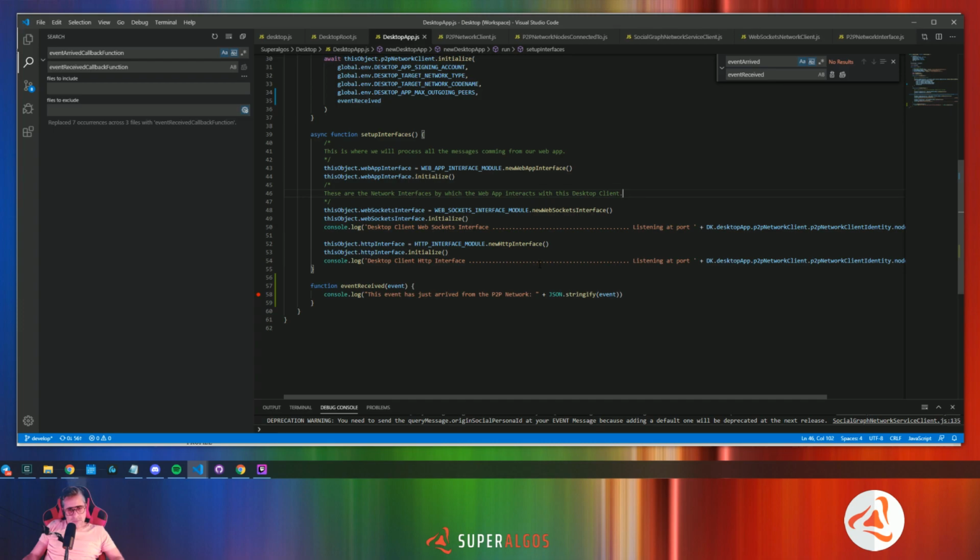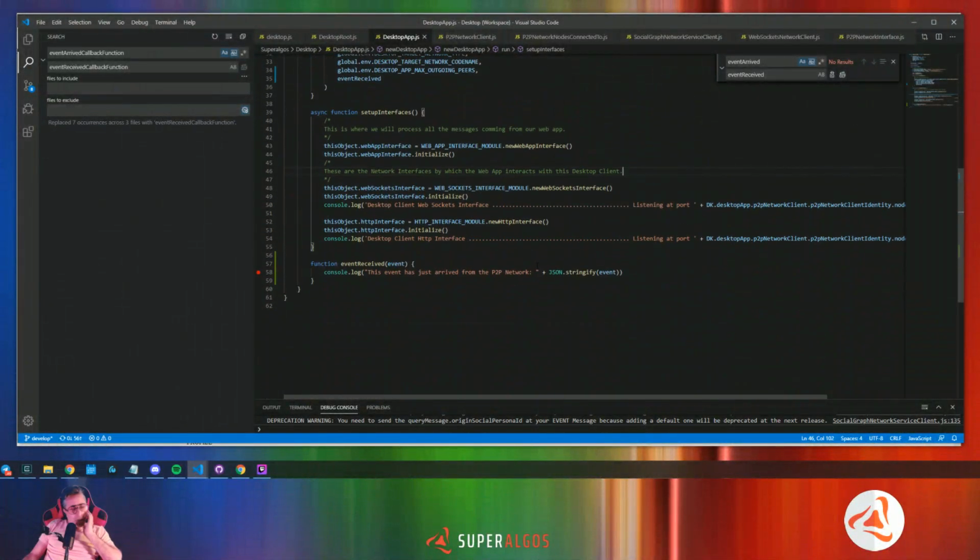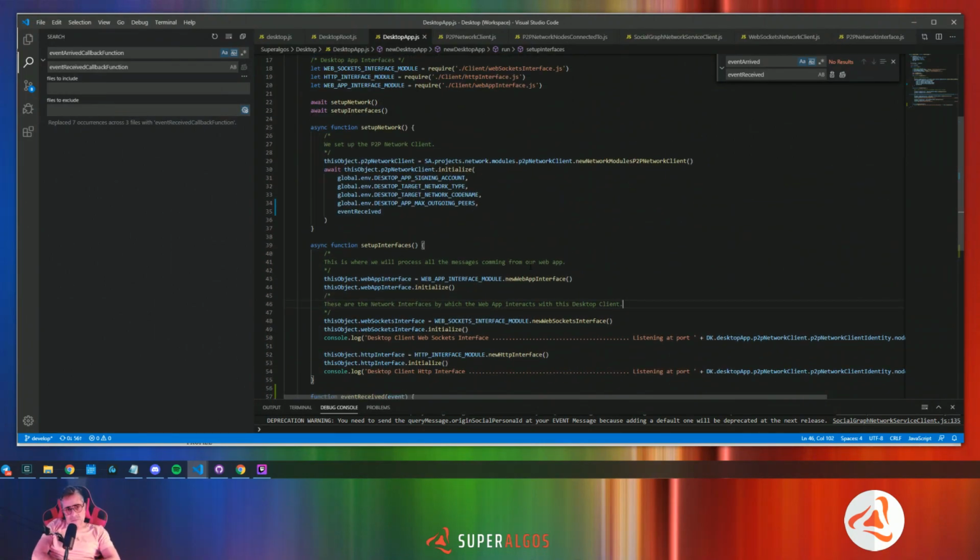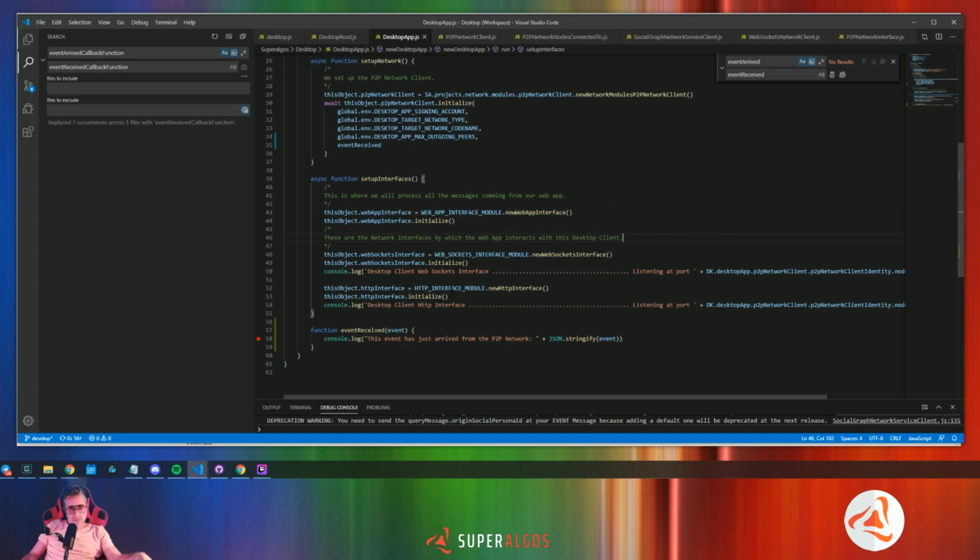Okay. So whoever is using this, the only thing they need to do is to initialize the peer-to-peer network client, and they will receive events related to this desktop app signing account and user profile through this function. And from here, you can do whatever you want with that. Okay? That's the trick here. And this is what closes the whole cycle. It closes the whole cycle.